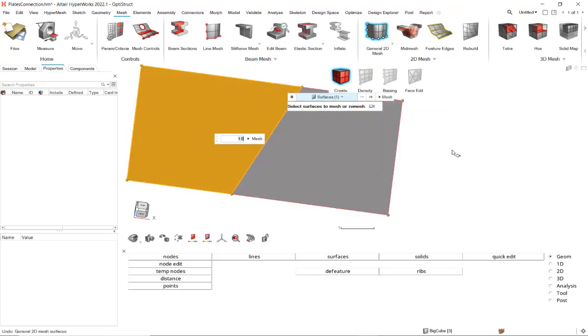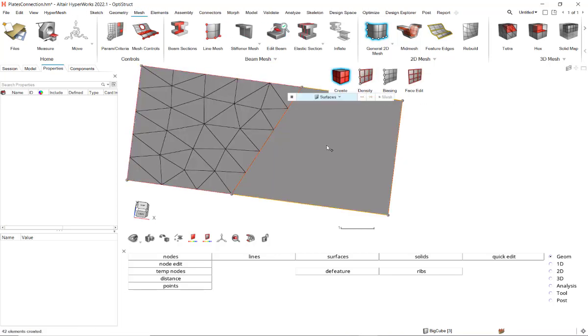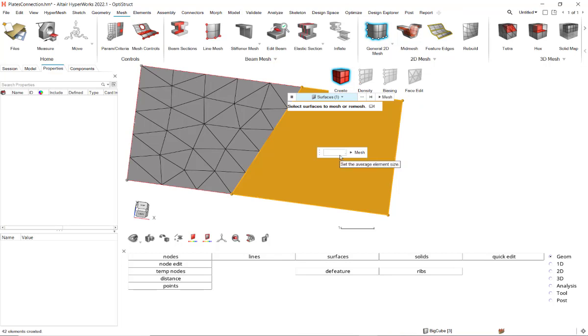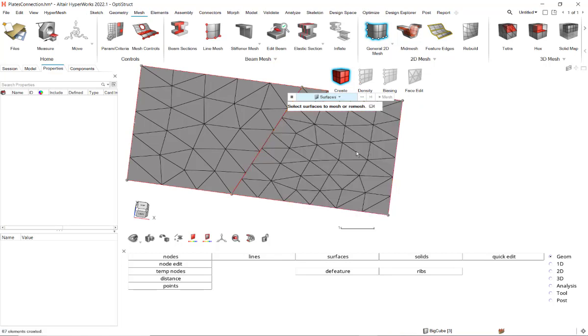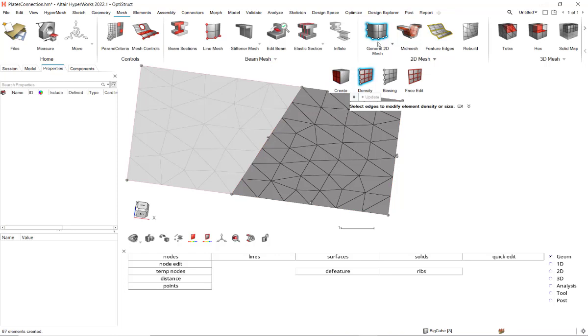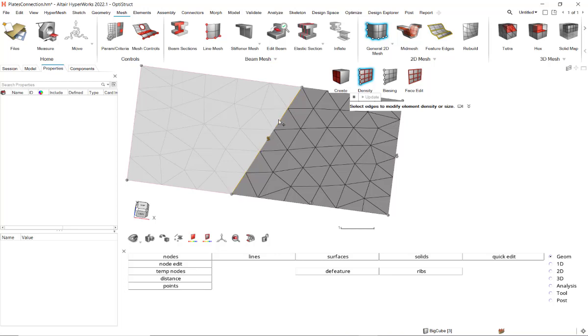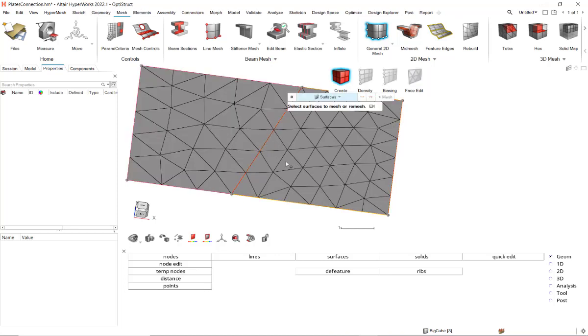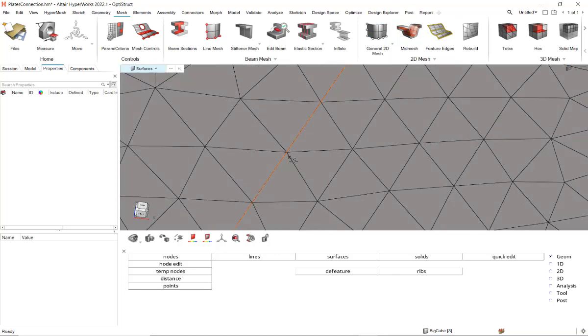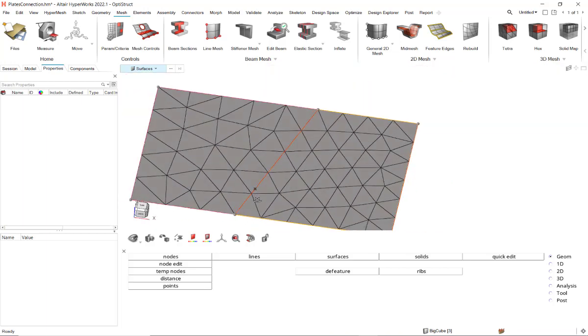Okay, but what if stitch isn't an option for whatever reason? Well, one of the next options is to use equivalence. So I can mesh one side with that mesh density, mesh this side with a different mesh size. So it's different, but I can use the density tool and change the density on that edge until they're about correct. So now I can see that these edges, these nodes are pretty much at the same point.